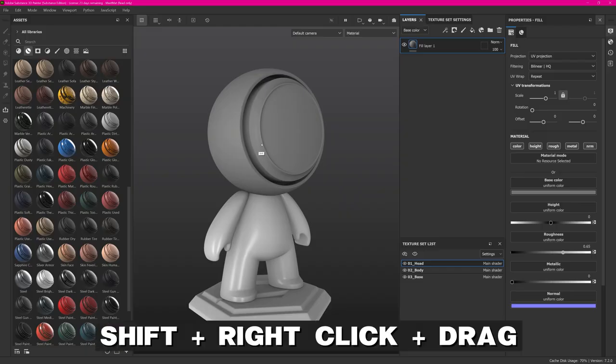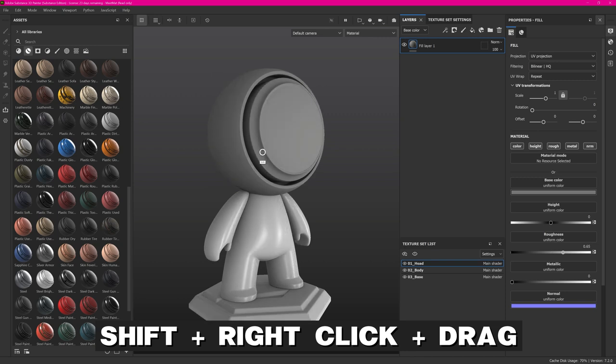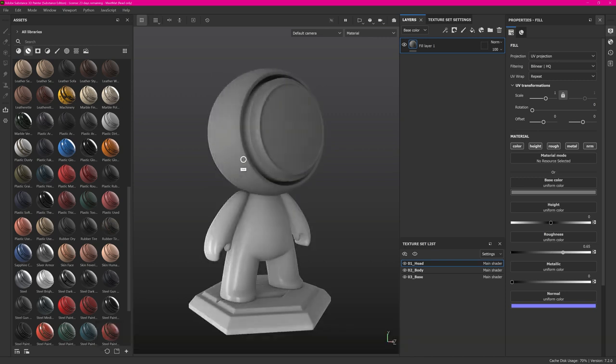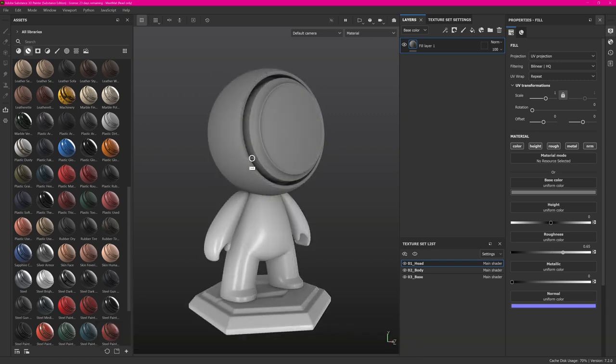By holding Shift and right click, you can actually drag your environment light. This is very nice to quickly see different light angles on your object. Now rename the fill layer to your base. That's always what I do.